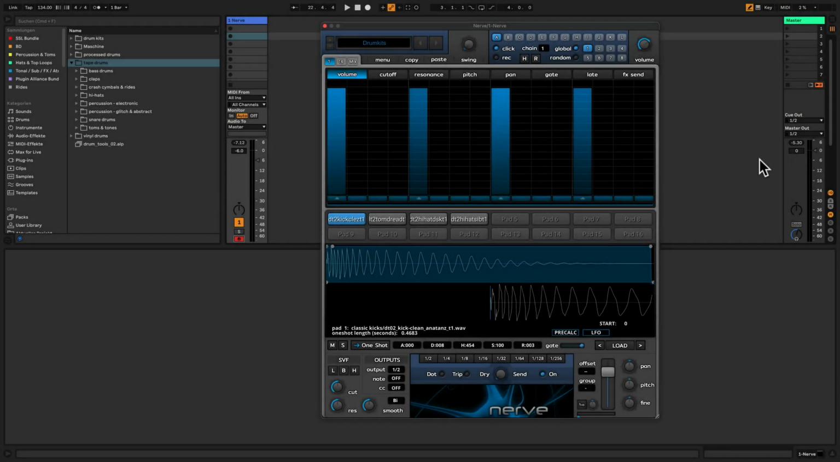A performance feature we haven't covered yet is this repeater section down here. And you can control this with a MIDI controller as well. So I'm going to use a MIDI keyboard for this. And this is essentially a stutter effect. So I'm just going to play back the pattern and you are going to hear what it's doing.